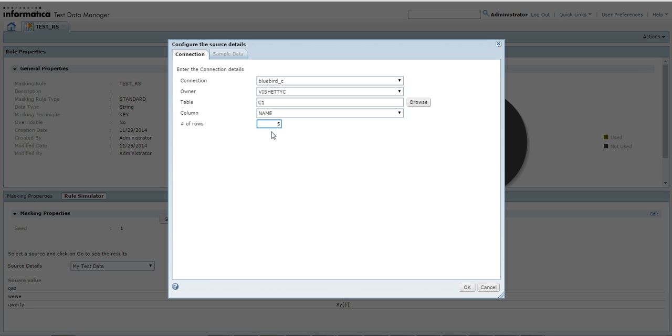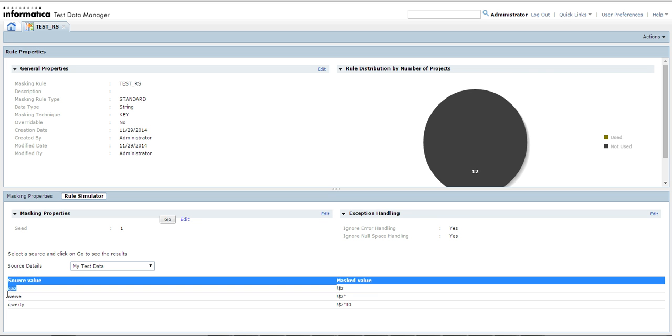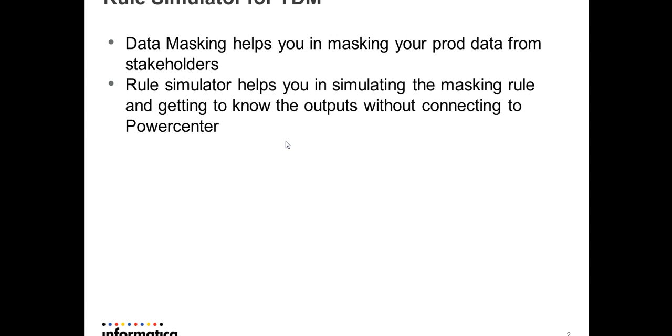Now we are selecting it for 5 rows. So this rule simulator is tested on a random 5 rows from the database, and we can see the masked output values. Moving on to the slides.